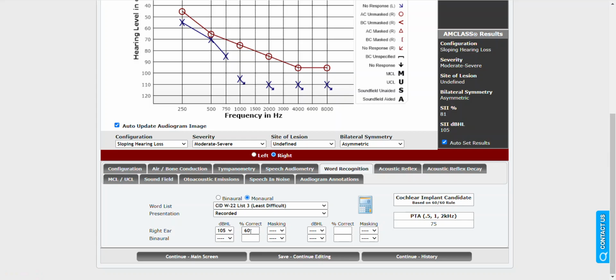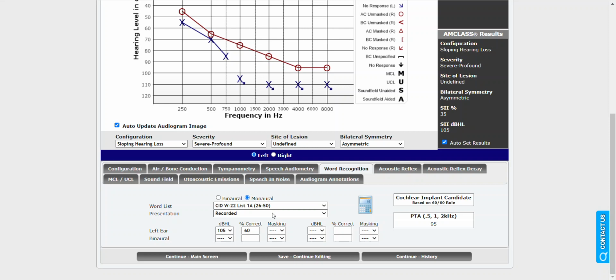So we can see here the PTA for the right ear is 75 at 500, 1000, and 2000 hertz, with 60% correct on word recognition. And if we go to the left ear, we see very similar numbers, with a higher PTA here.